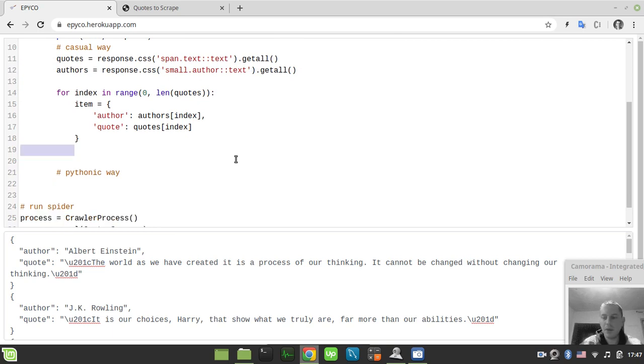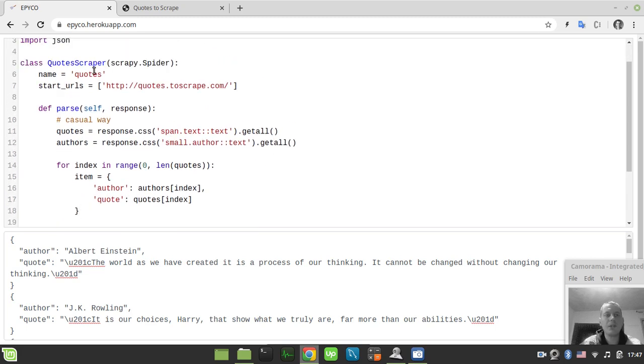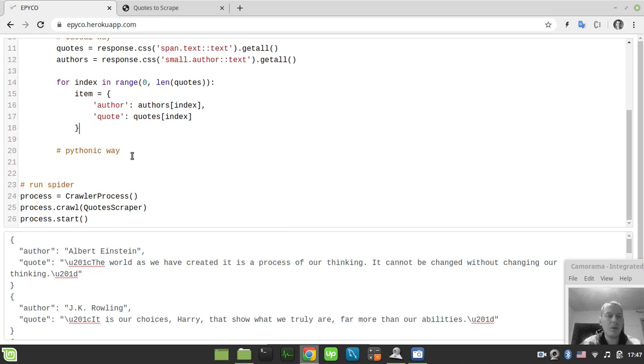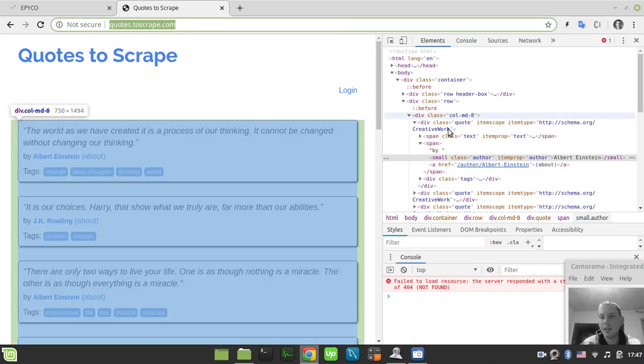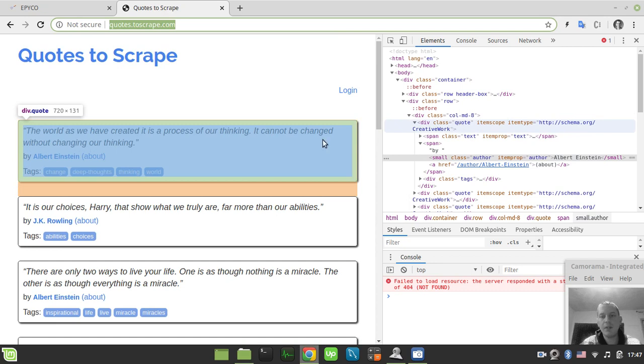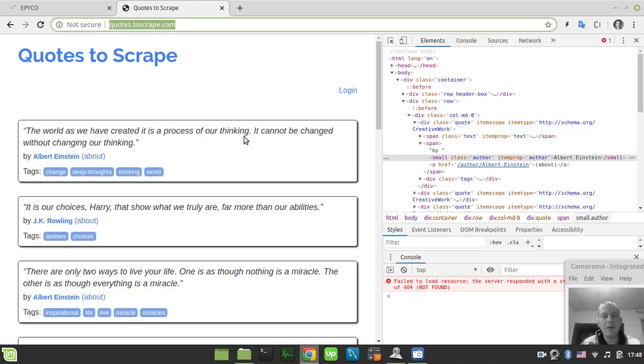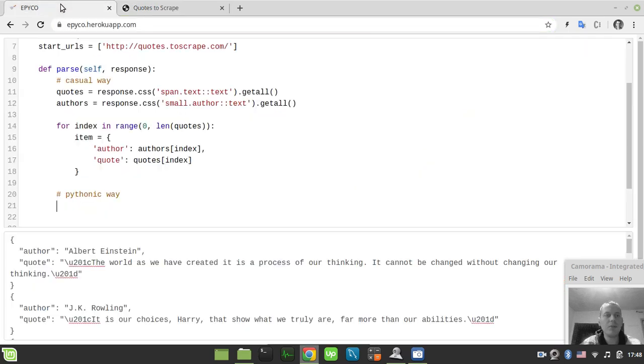a more Pythonic way, as they suggest in the Scrapy documentation when they presented this scraper. So the more Pythonic way would be just first to loop over the div of the class quote. So here it is. So this is the entire div. You see here the entire div has been highlighted. So div class quote, and then for every selector we'll be extracting CSS selectors containing both the quote itself and the author name. So let's try doing that as well.